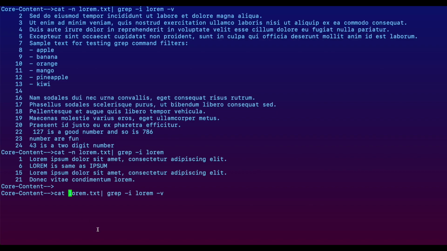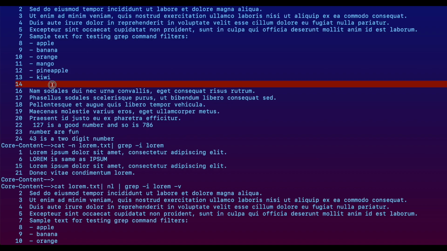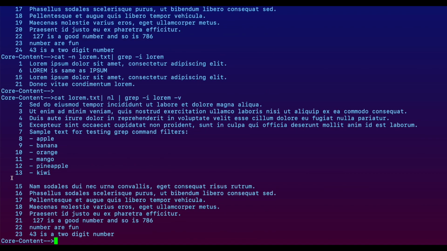Now if I use the -n option with cat, I get all the lines including the empty ones. But if I pipe the output and use nl, this will give me all the lines numbered except the ones that are empty. You see the difference here? The empty line, which was line number 14 before, is not numbered.